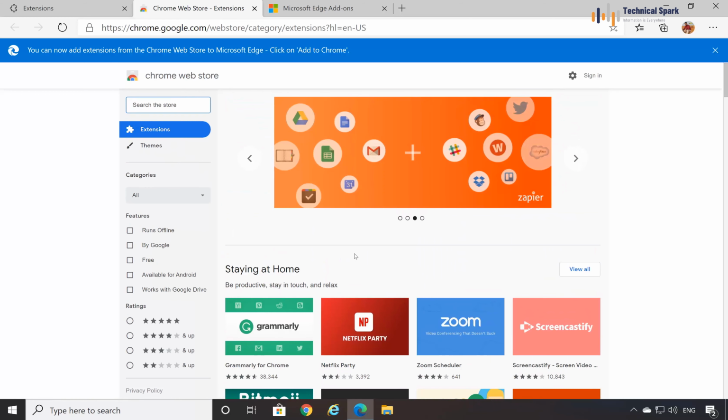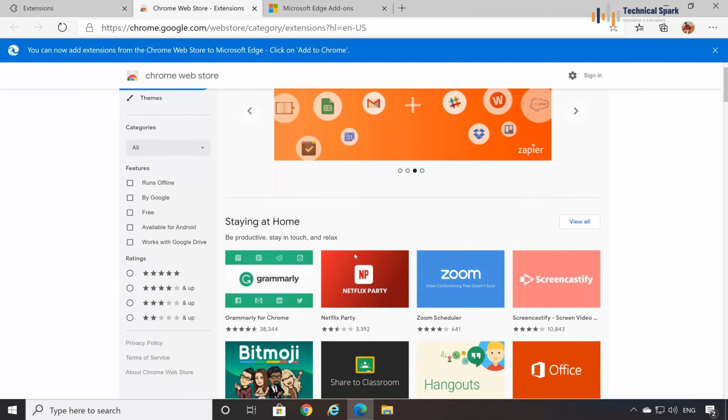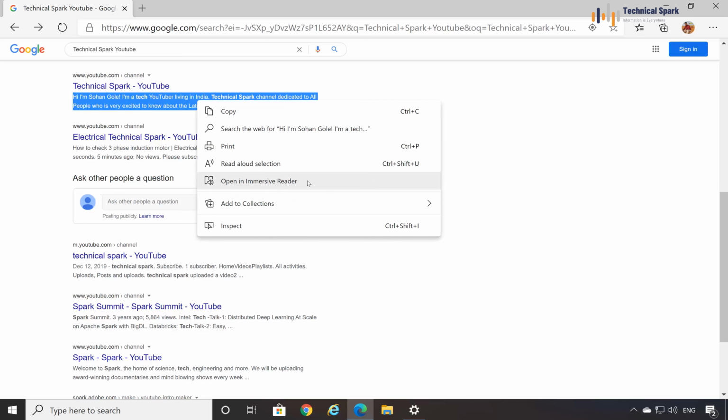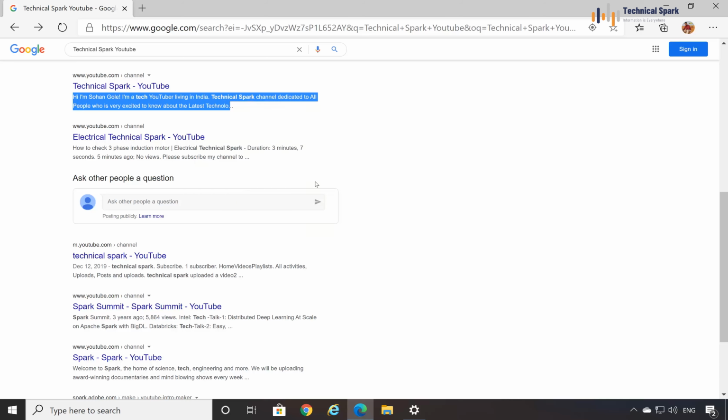Now with that enabled, you can install any extension from your Chrome Web Store. A cool feature in Edge is Immersive Reader, which removes ads from the background and gives a warmer feel that is easier to read. To open Immersive Reader, we just have to click on the text which we want to read, right click and choose Open in Immersive Reader.